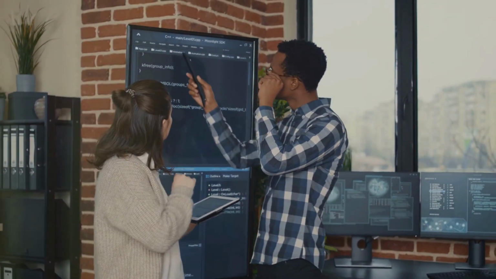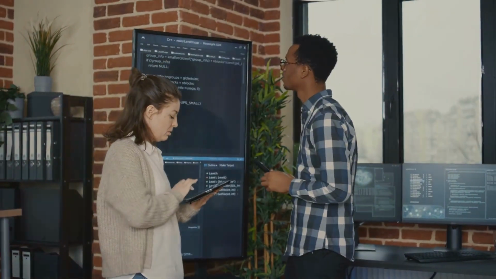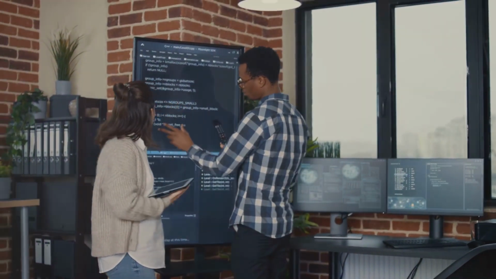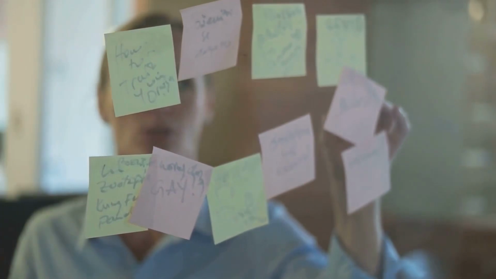And third, iterate and refine. Don't be afraid to tweak and refine your prompts based on the responses you get. It's often a process of trial and error to find the optimal prompt.